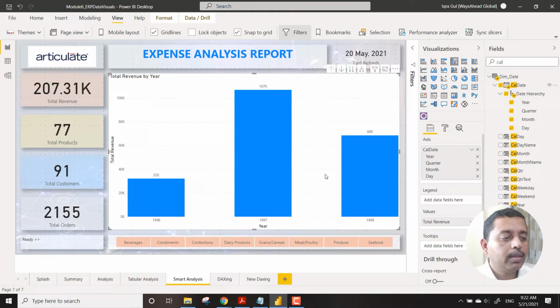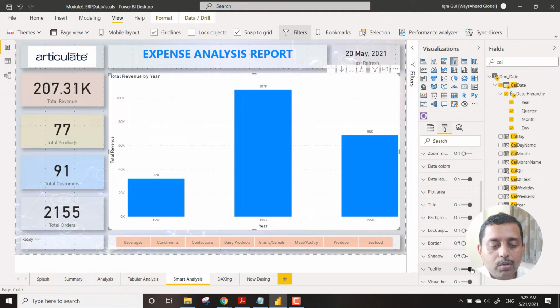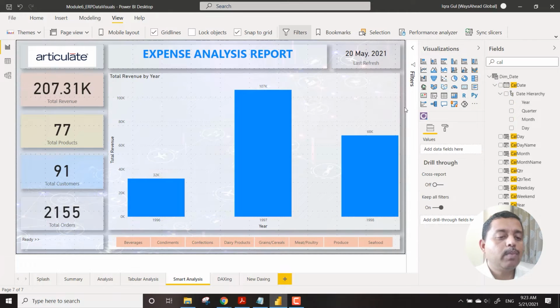So it brings in something like this. Smart analysis says that, suppose we bring in the shadow and increase the transparency like this. So smart analysis just tries to put some meaning to the visuals, where it is majorly related to the dates. Here also you can see that majorly it is related to dates. So here we say that, okay, we have 1996, 1997, 1998.